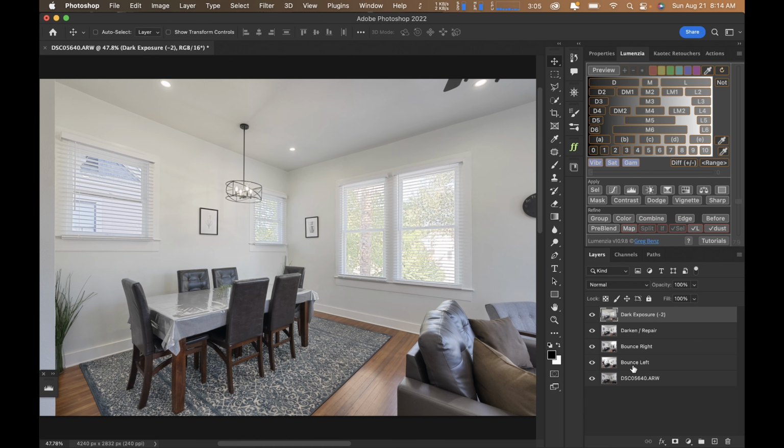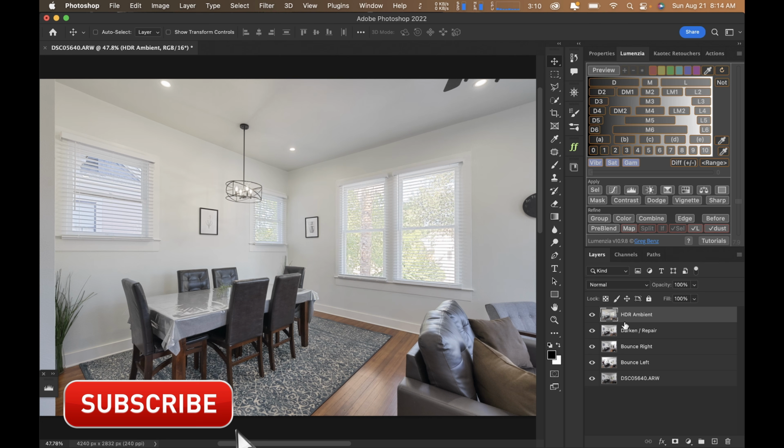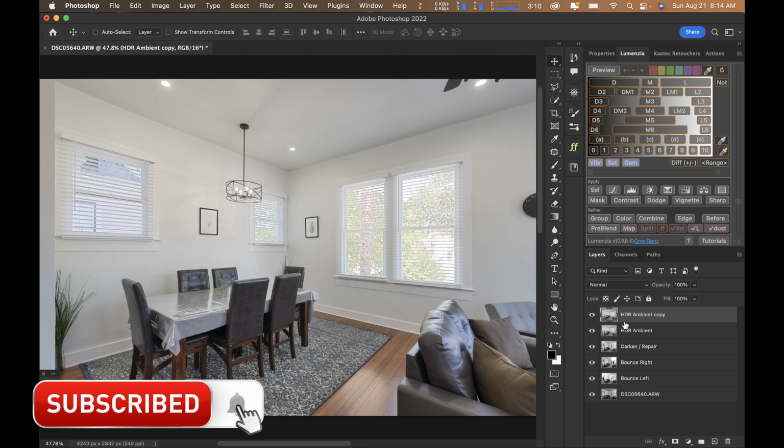Now you can probably send that to a realtor if you wanted to, but we're going to take this a lot further. We'll do Command J on the keyboard just to make a copy. Let's rename this to HDR Ambient. Okay, so we'll hit Command J. I will turn this off. That's just going to be a copy.